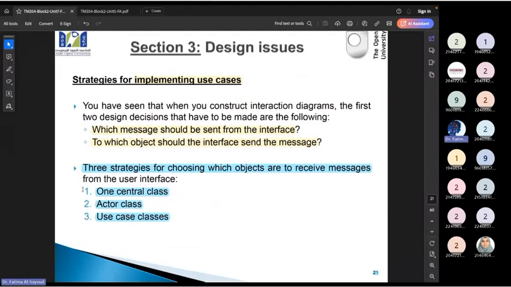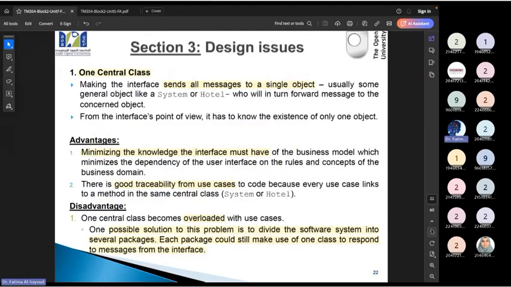So we have a central class, an actor, and a use case diagram. The first one is a central class. So all the messages will go to the hotel, to the system. Everything, we don't think about where it's going to go. We have a central class. So what's the advantage of this? We don't need to really think where the first message is going to go.